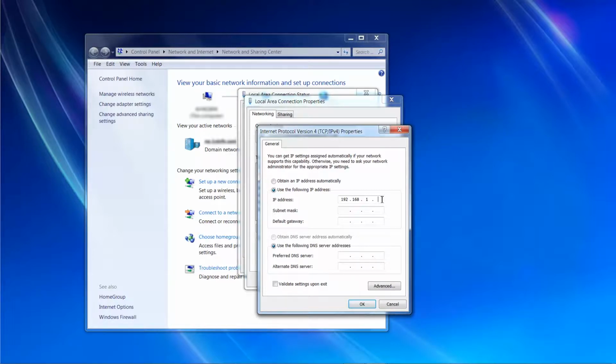The last octet can be the number 2 or any number up to 255, with the exception of 1 or 3, since 1 is for a router and 3 is what the panel's default IP address is. Once you've input your IP address for your computer, click in the subnet field. The subnet will populate as 255.255.255.0.